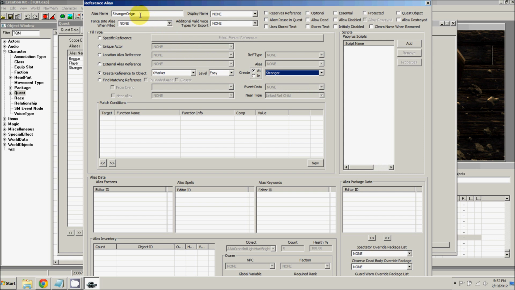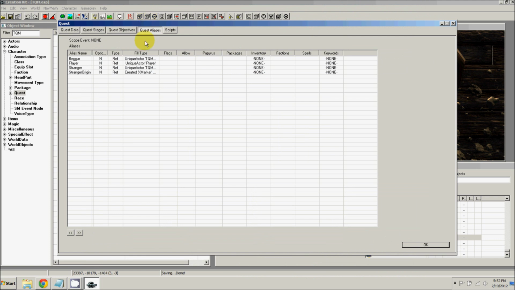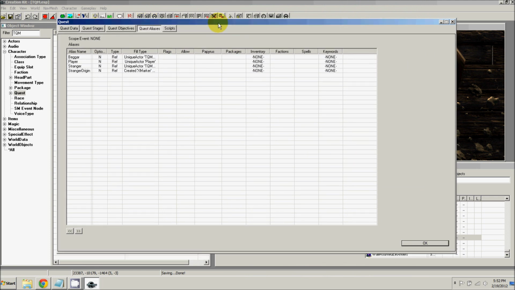So what this does is when this alias is filled, it's going to create a new X marker, so a position marker in the world where stranger is. And because stranger could be placed anywhere in the world, if you remember, we placed the actor inside of that abandoned shack, it will create a marker there, so we can actually teleport him back when we're done with the scene.